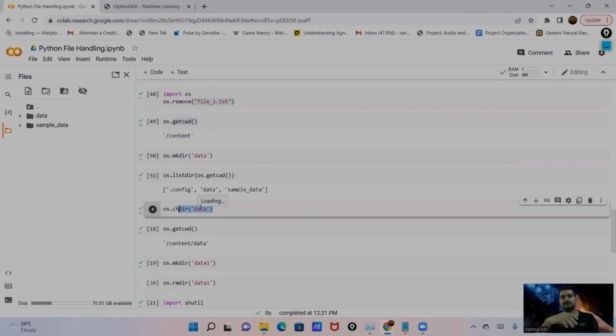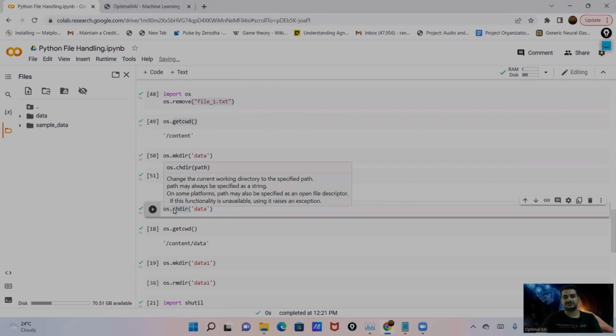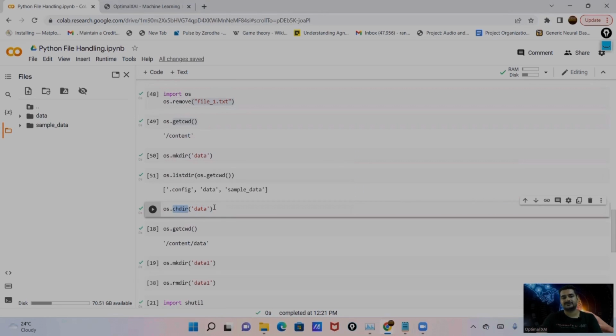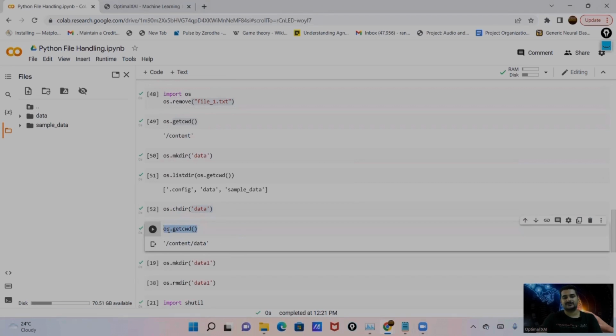Now I'm changing the current working directory to the newly created data directory. So this is the function os.chdir, change directory, and here is the directory path. So now I'm changing the directory, and if I check the current working directory with os.getcwd, now it returns the current working directory. You can see here, now I moved to the data path. First is the content, and under the content we have the data folder. So now I moved to the data folder. So currently my working directory here is the data folder.